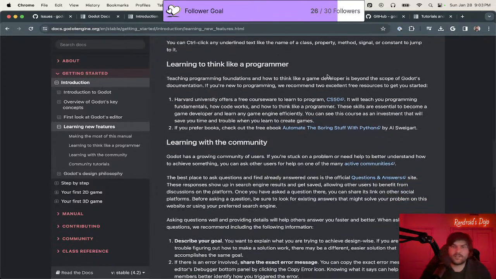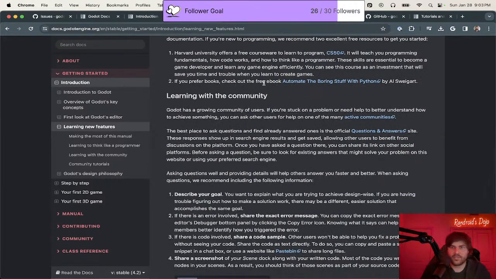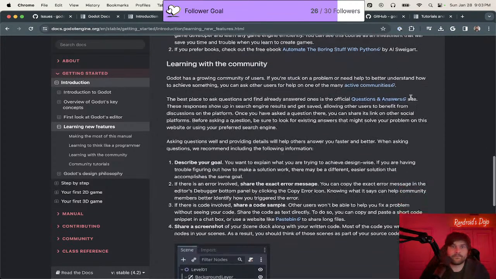Learning to think like a programmer, teaching programming foundations, and how to think like a game developer is beyond the scope of Godot's documentation. If you're new to programming, we recommend two excellent resources, CS50, and if you prefer books, check out the free book, Automate the Boring Stuff with Python.